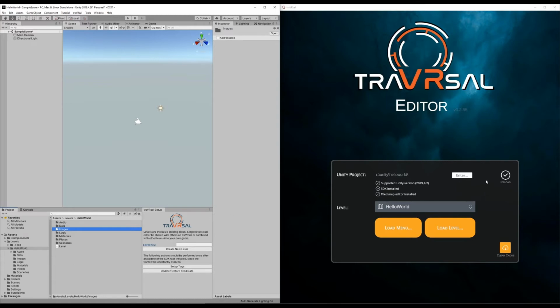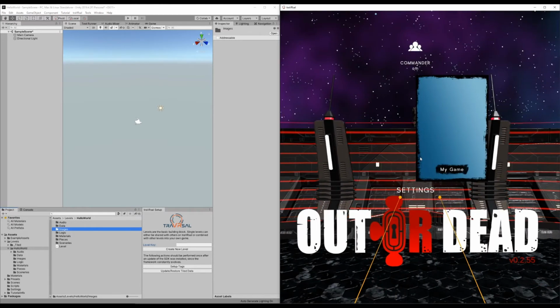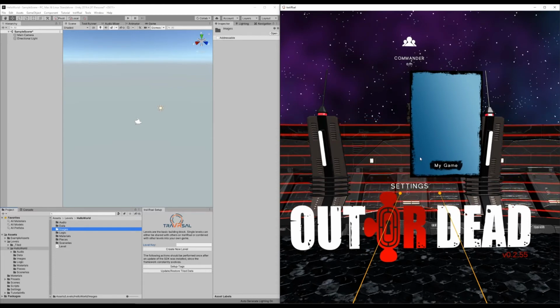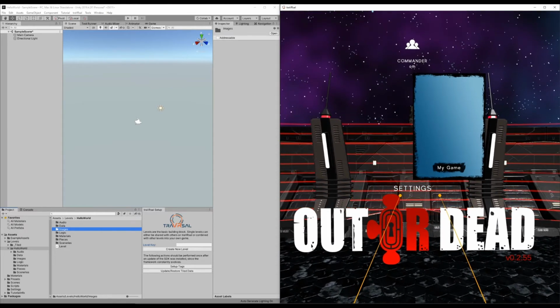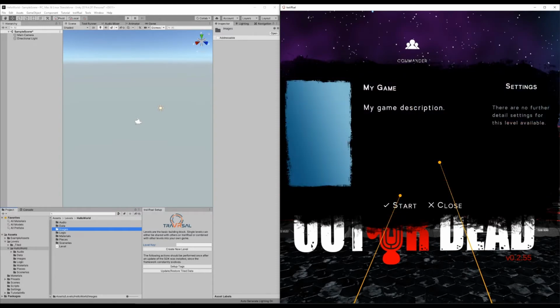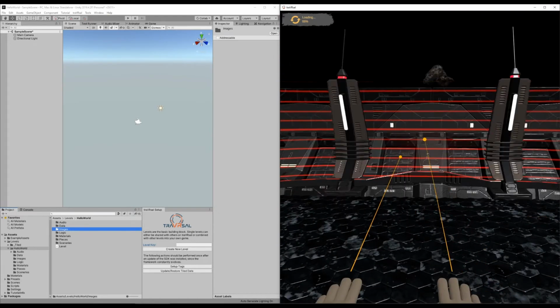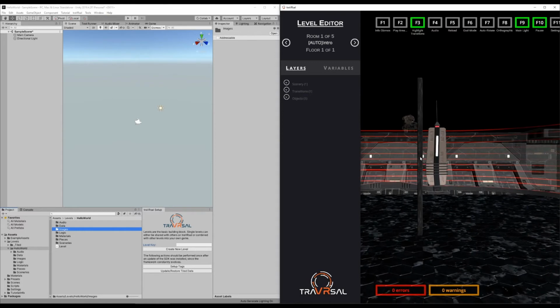So let's now load the editor and let's see what options we have. First one is we can load the menu, which is interesting if you want to inspect how your level looks from a metadata perspective. And the second one is to load the level directly. So let's start with the menu. Right now it's still using the Outer Dead engine. This will change in the not too distant future. And you see there's already my game here. You have the my game description, and you can open it. And as you can see, you can click on Start, and then we are already in.